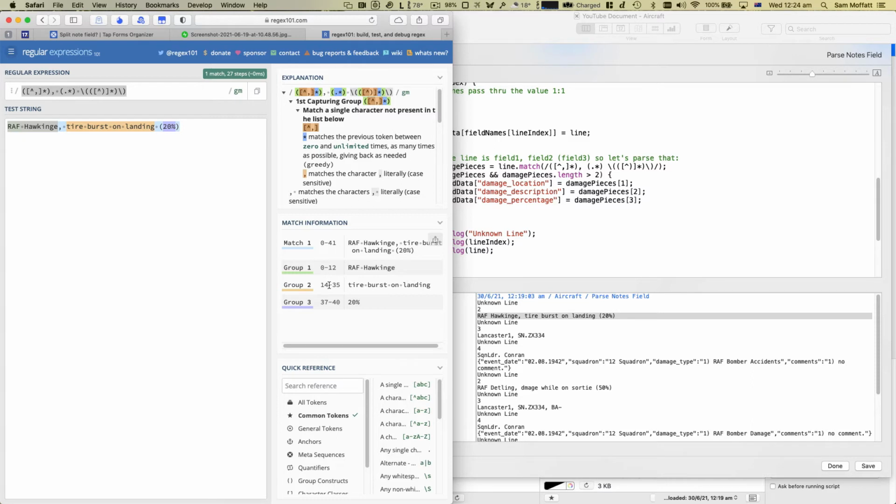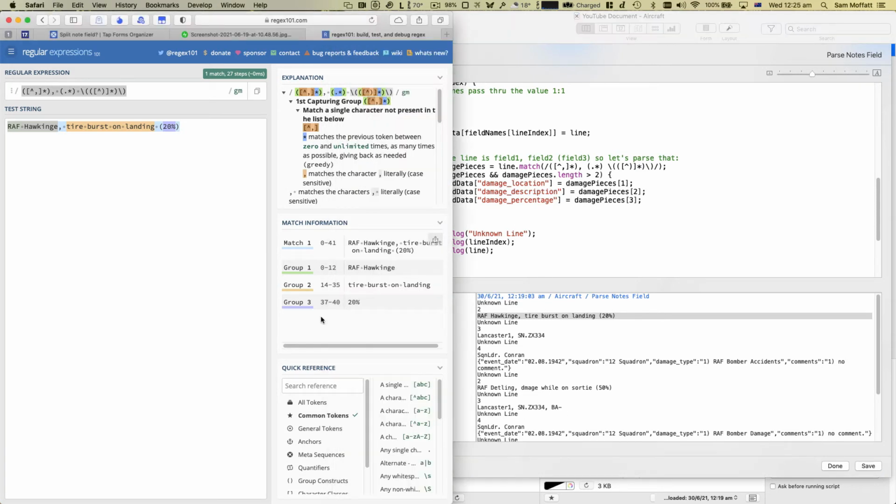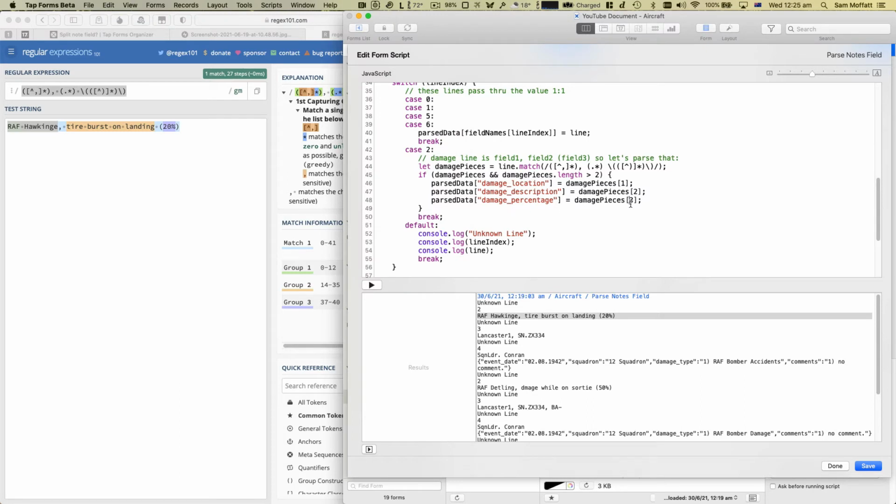Now, when that returns, we can see that it's going to return multiple entries. So what we do is we check to see if we got a match. And if we did get a match, we got more than two entries there, so we're looking for at least 3. And then we just match one across. So the first one, RAF Hawkinge, number 1 is the damage pieces. The second one, group 2, is the description. So we map that across. And then group 3 is this damage percentage, and we map this across.